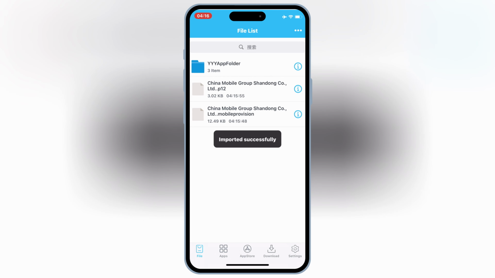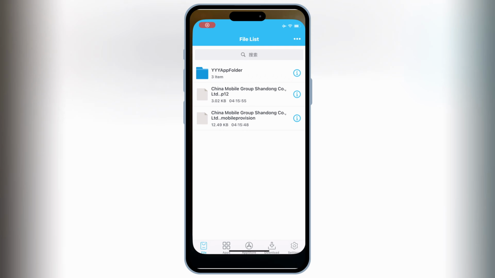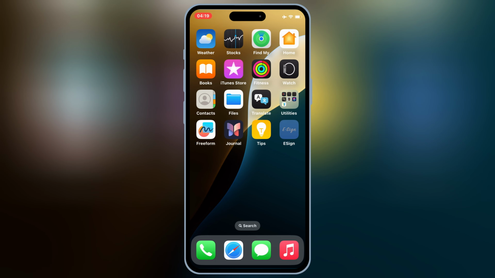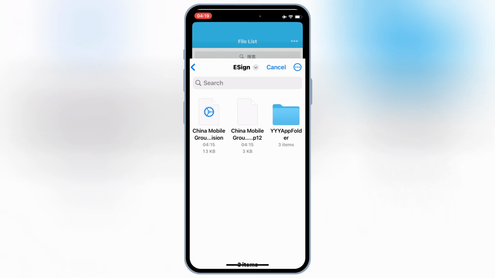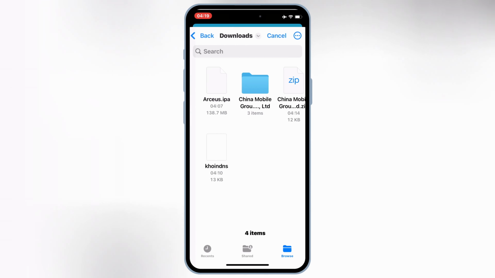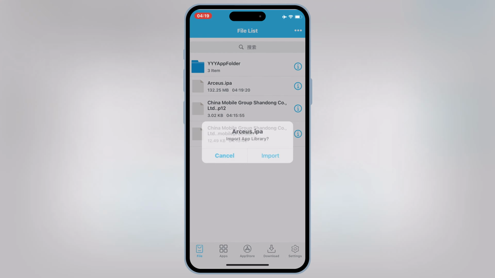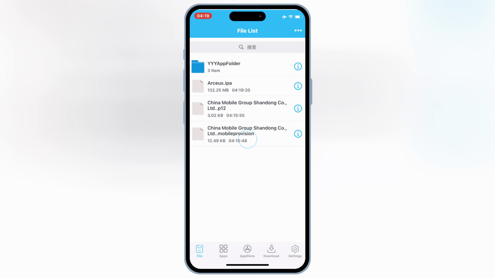Now you are good to use the Esign app in your iOS device and install any IPA file in your iPhone or iPad. Simply download the IPA file you want to install in your iOS device, then hit on 3 dots, then hit Import, and then select your IPA file, and then hit Import.